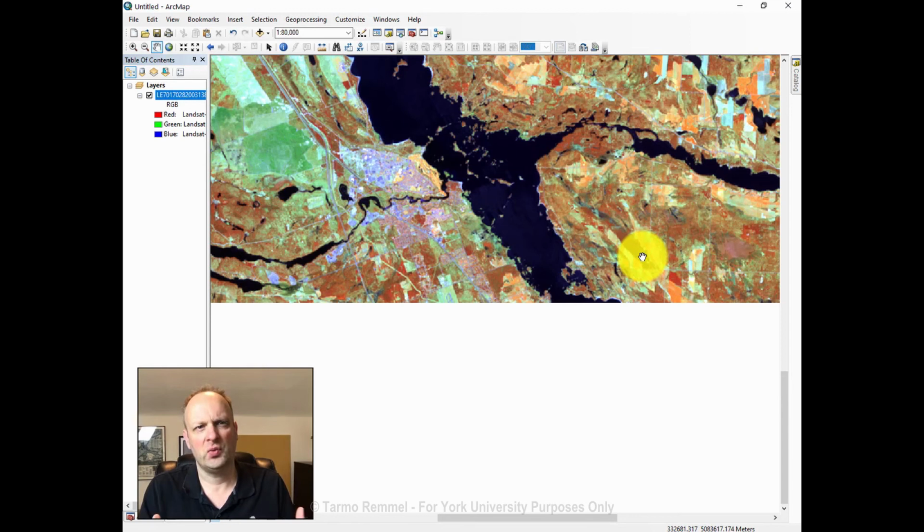So as we're trying to understand what it is that we're looking at on the ground, and we play around with which spectral bands we put into which color guns, we change the way that the image appears. And it's to help us see patterns and interpret things a little bit better.